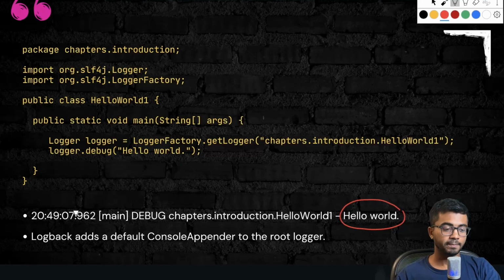We'll talk about that. For now, just remember that Logback adds a default console appender to the logger. It formats this into a console-based format, and it has some default layouts for that. And that's how all of this information is getting printed.